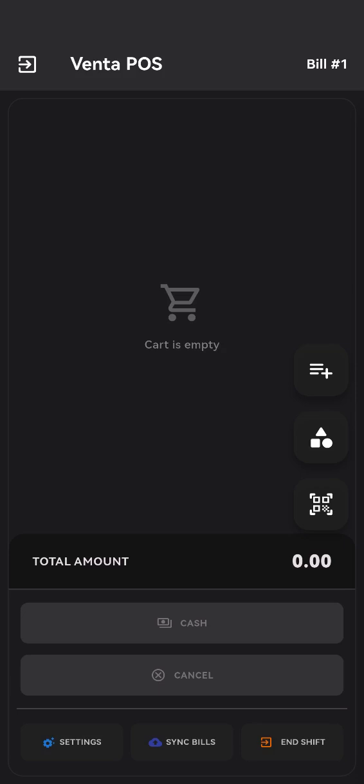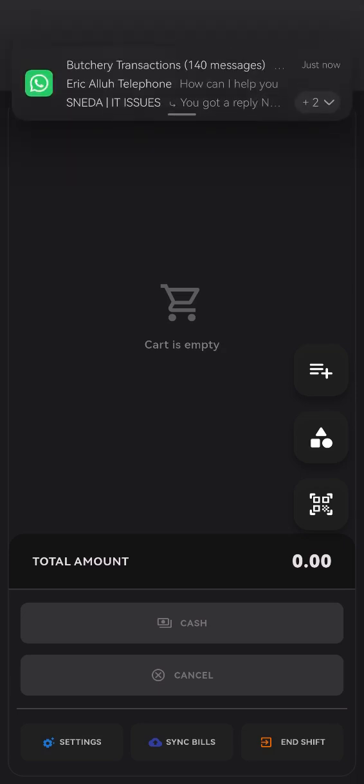Then we have a text at the top. That is just a title that says Venta POS. And to the top right is the bill number. That means the bill we are making currently is bill number 1. Now we have this whole space where you can see the cart centered. That is where we display the items in the cart so that you can see what items are in the cart, quantity, and then price.